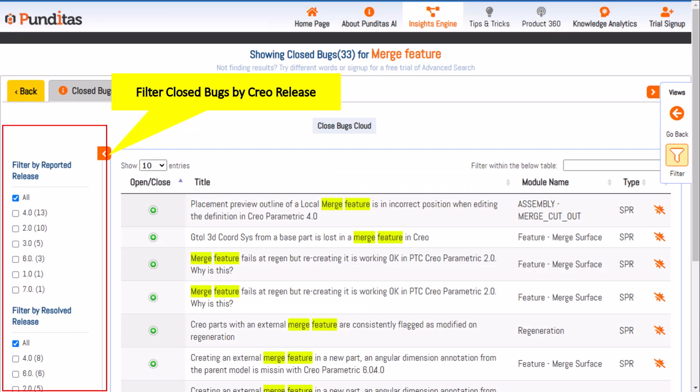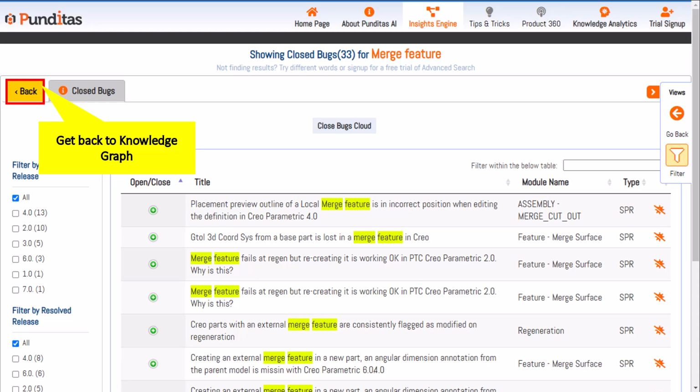As mentioned previously, the left pane allows users to filter closed bugs based on Creo releases. Users can filter bugs by reported and resolved releases as shown in the picture. To access videos, help and other perspectives or nodes in the knowledge graph, click on the back button from Detailed View for the closed bugs.